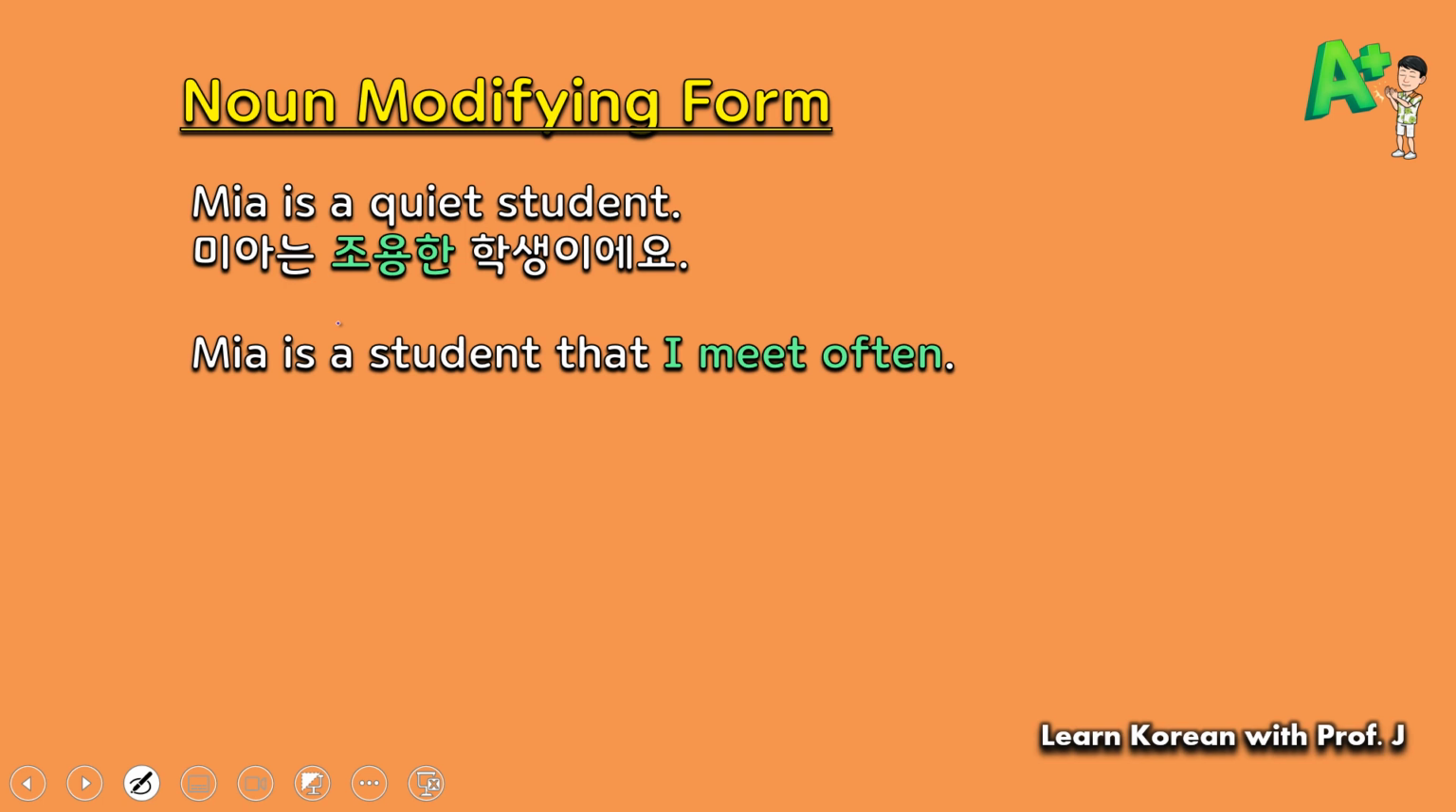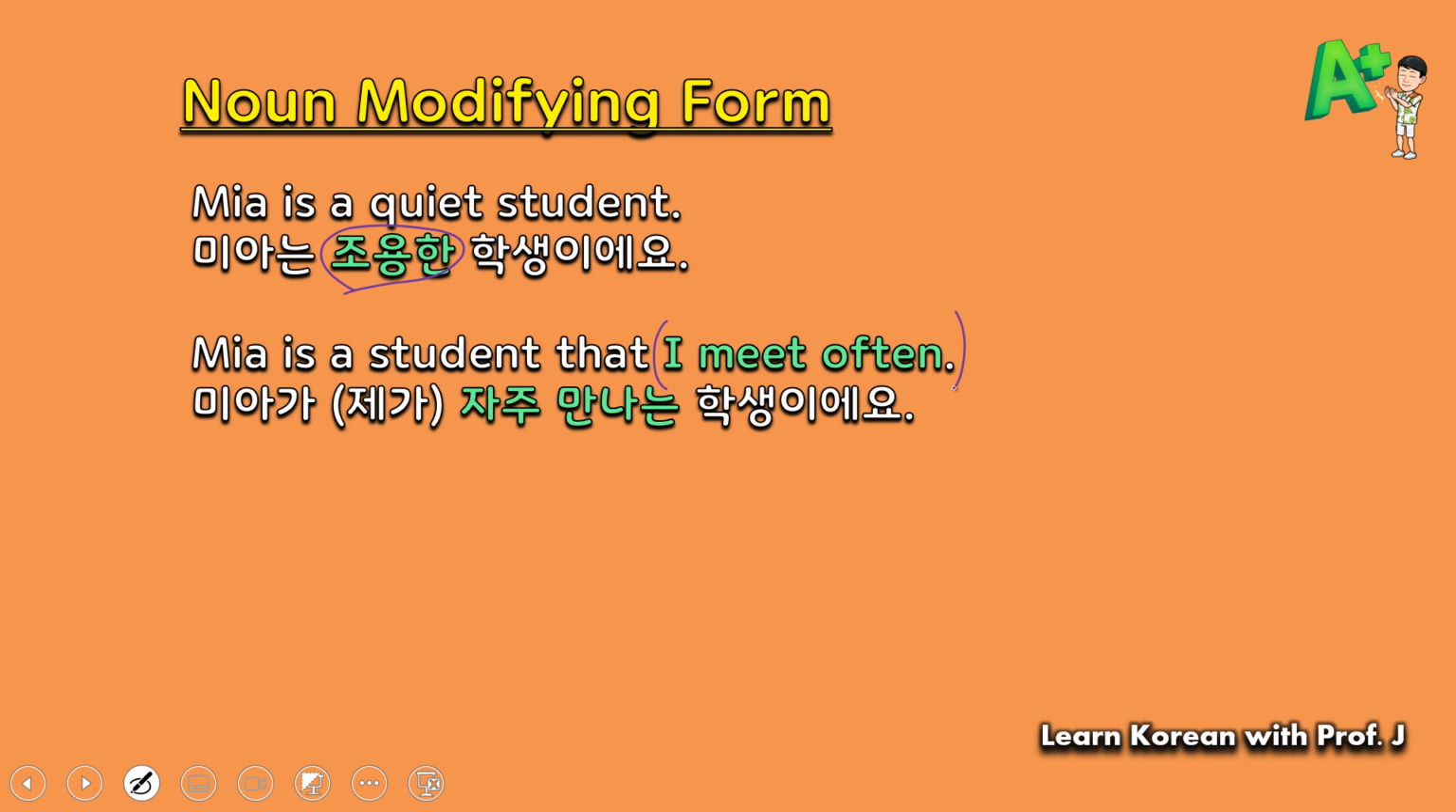But how about the second sentence? Mia is a student that I meet often. So instead of an adjective, such as 조용한, I have a clause. I meet often. How would you say this sentence in Korean? 미아가 제가 자주 만나는 학생이에요.